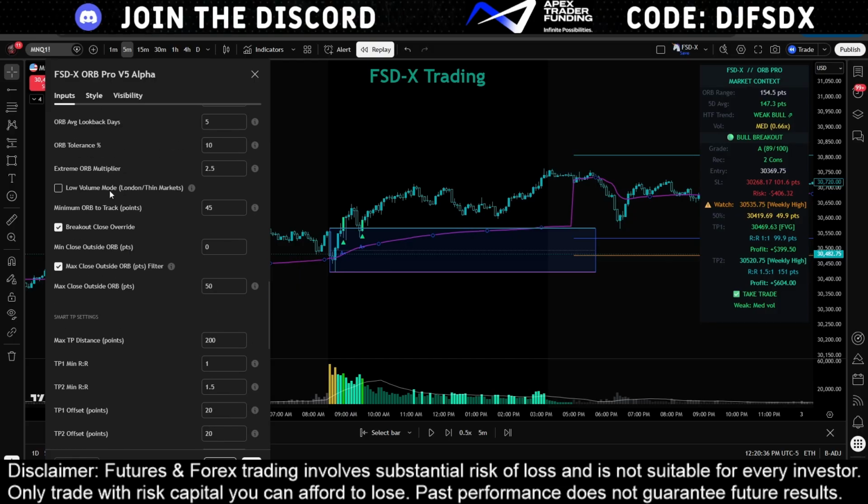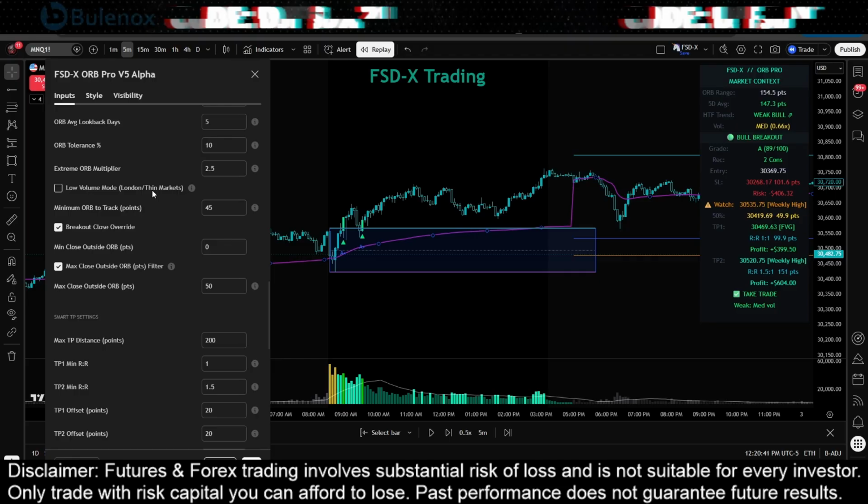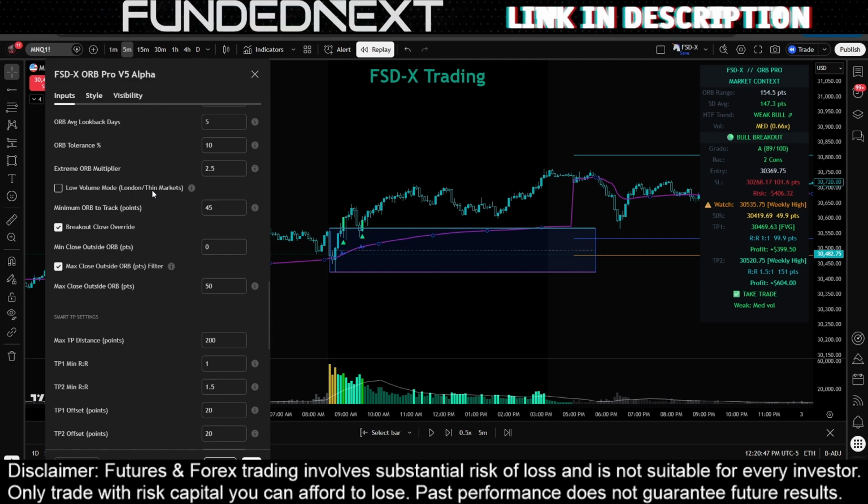So we have a low volume setting. This basically tones down everything. It's meant for something like the London session or Asia session. So if you want to use that, you can mess with the settings. It just tones it down, so it lets more through.